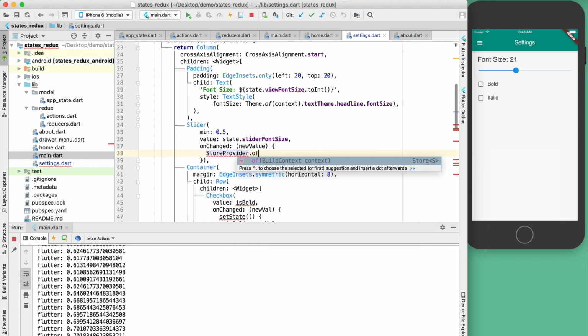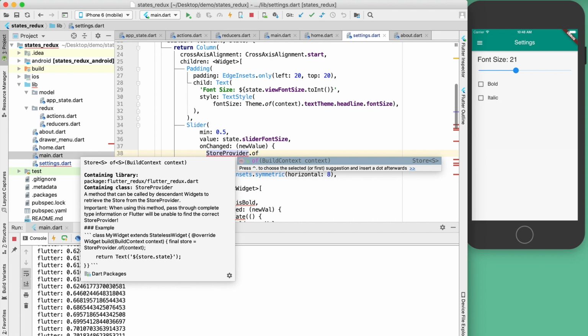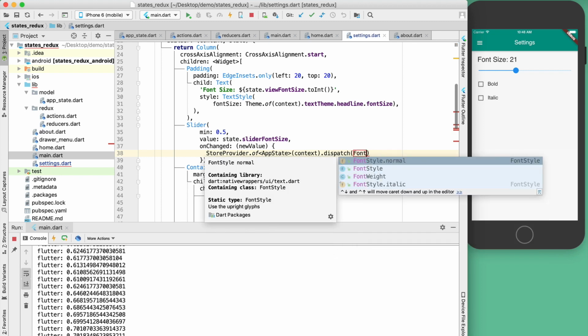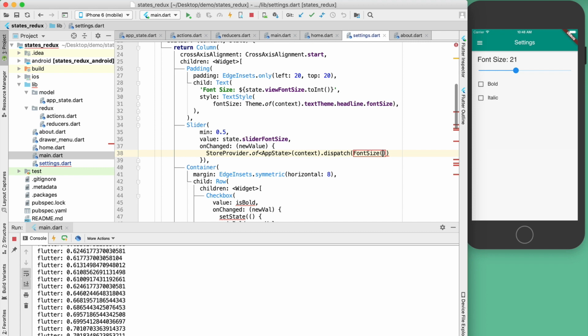Then use the of method, and here use the angle brackets to say what kind of state you are looking for in the widget tree. So I am passing the app state, and then use the context from here, and then use the dispatch method to pass the action. Here the action name will be FontSize, where you will pass this new value.